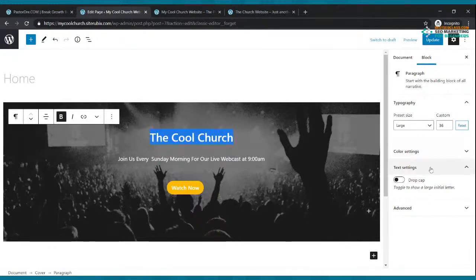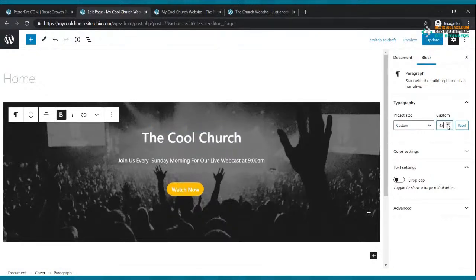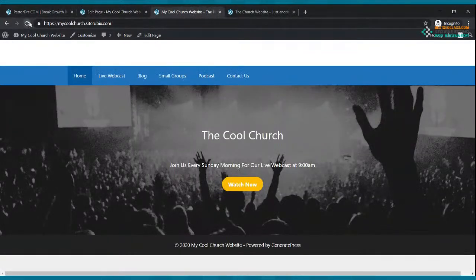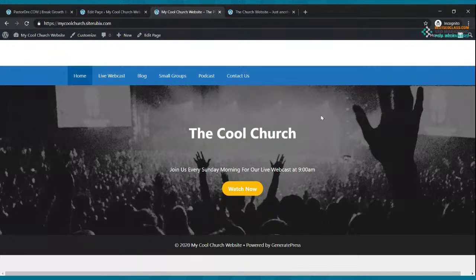It'll stand out more. You could also change the size of the font if you go over here and you can make it bigger by clicking the arrow. See that? Let's make it 45 so it stands out. Then you update, click refresh. It's going to stand out a little bit more like that. Okay. All right. So let's go back.